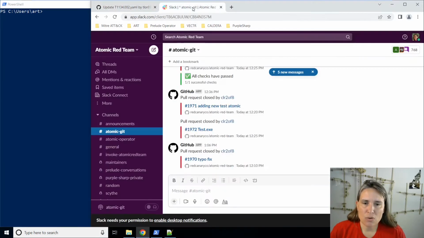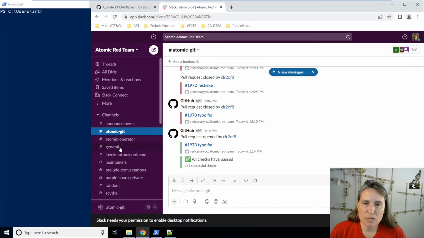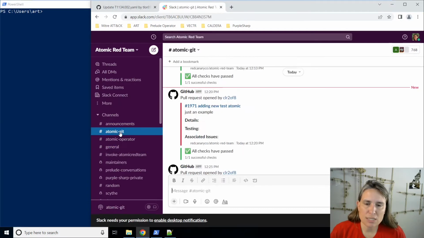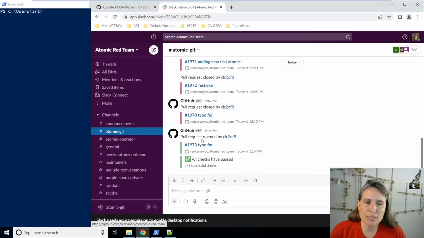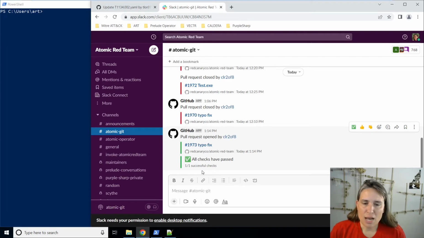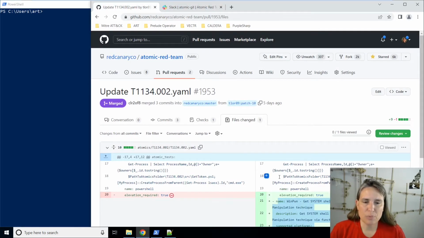In addition, we can go over to the Atomic Red Team Slack channel. You can join that. There's a link at the bottom of the wiki to join the Slack channel. And besides this general channel, there's an Atomic Git channel, which gets automated messages every time a pull request is added or merged or approved or an issue is added. So here we see that I just opened a pull request for a typo fix, and it's got a link to it there. So this is a great way to keep an eye on what's changing within Atomic Red Team.